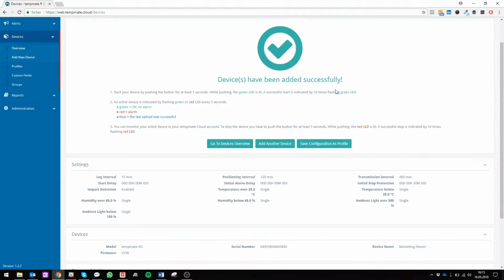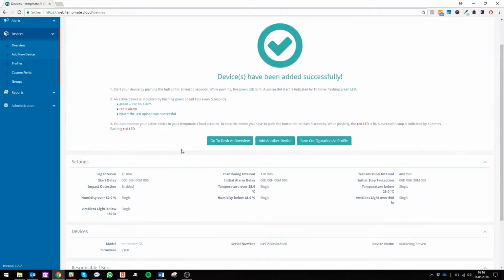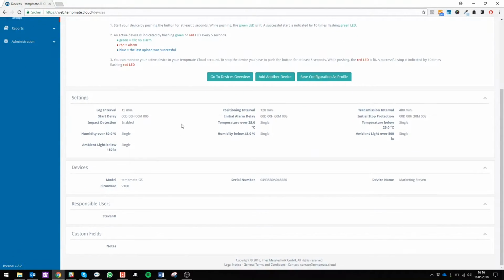Now as you see, your device has been added successfully. What you can do now is follow the instructions, start your device, or you can check your settings below if everything is correct, and then you can decide if you want to add a new device, save configuration as a profile, or go to device overview. So you're just gonna click here.